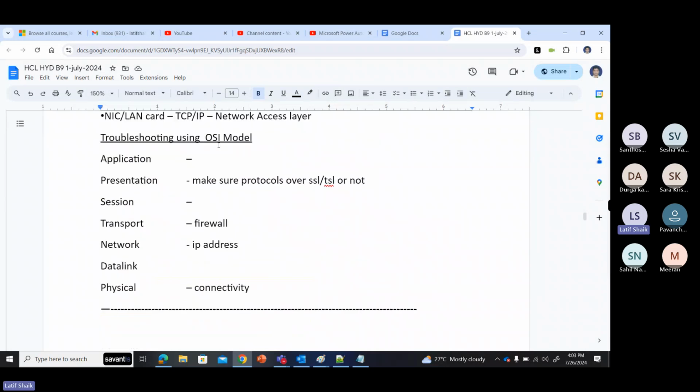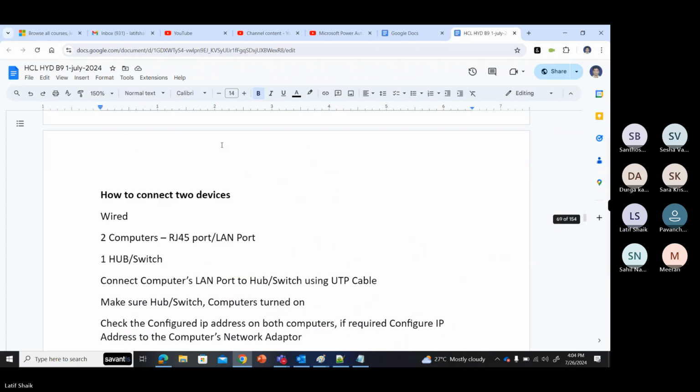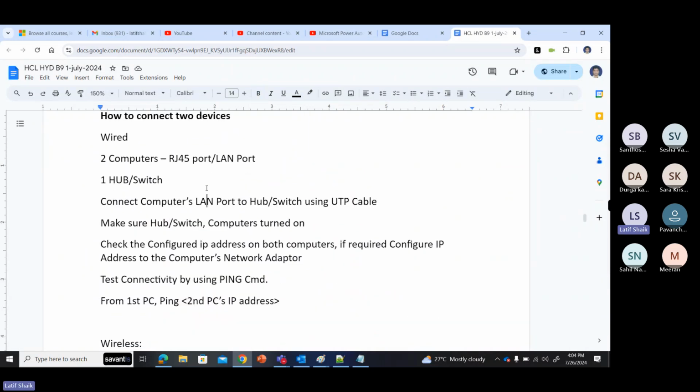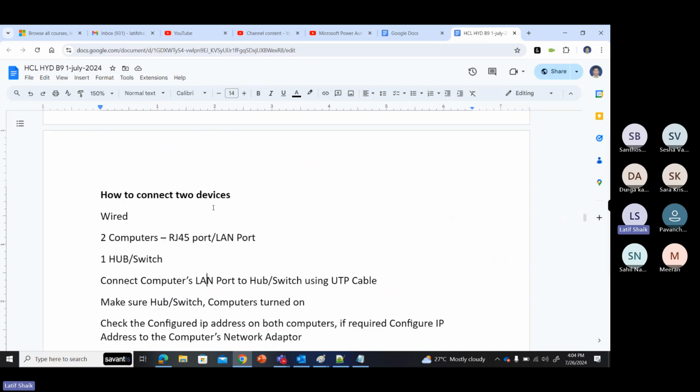Our OSI model is used to troubleshoot networks. When you get any network related issue, depending upon the issue, you have to check from the OSI. Okay, whether it is physical connectivity related, IP address related, firewall related, server application related, encryption related, or session expiry related. Depending upon what type of error you are getting, you have to decide based on the OSI what related issue it is. Then you can easily troubleshoot it. So this is, yeah, already I think it is covered, connecting 2 devices.